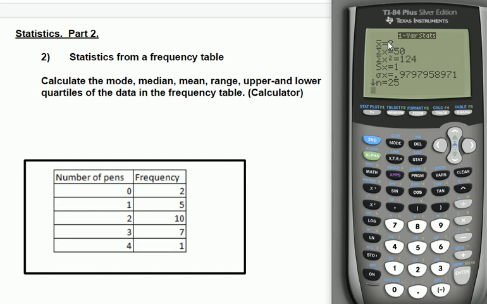So the mean is this x with the little bar over the top. The mean is 2. So the average number of pens, the mean average, is 2. If we go down, TIs don't give you mode, but they do give you lower quartile. Q1 is 1. The median is 2, and the upper quartile is 3. And they give you the highest and lowest value, which is this 4 and the 0, the max 4 and min 0.